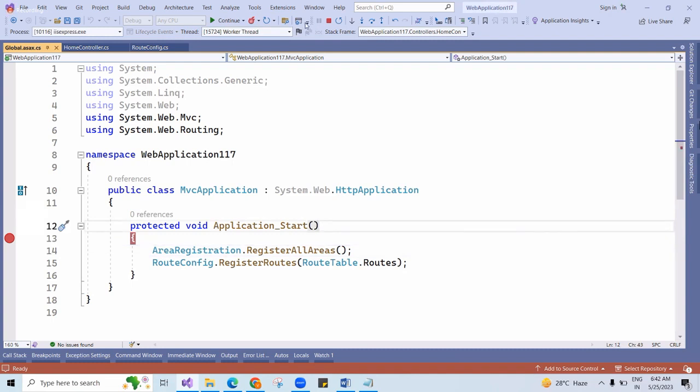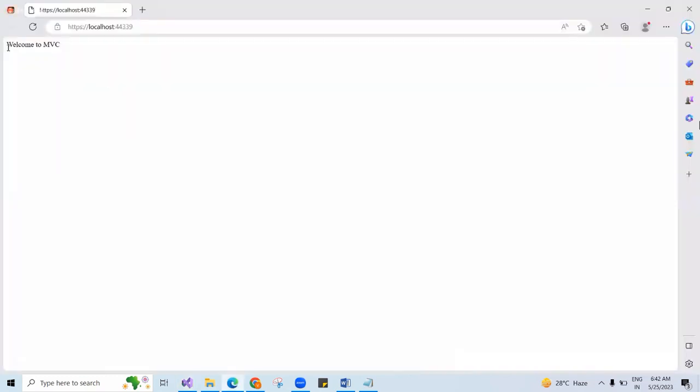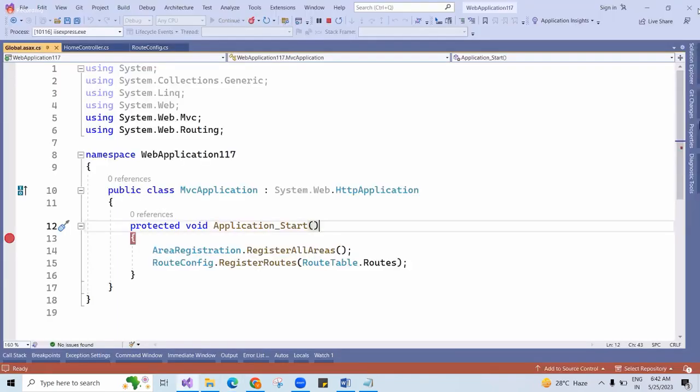Why? Because when I explain about this life cycle, if I explain theoretically, there will be a lot of confusion for you guys. That's the reason I am trying to show from here. Now if I press continue, we got the output. So this is the step-by-step execution of our MVC program. Okay, now come back to our book.